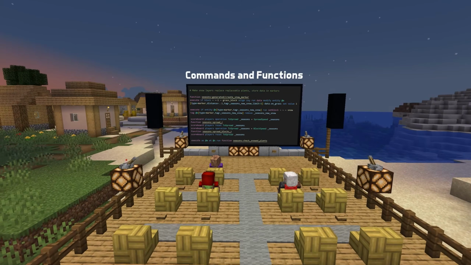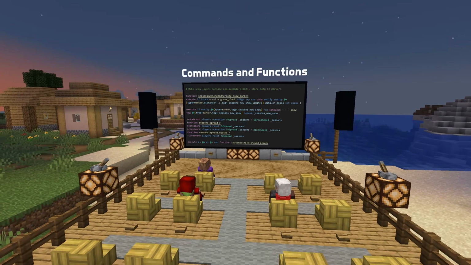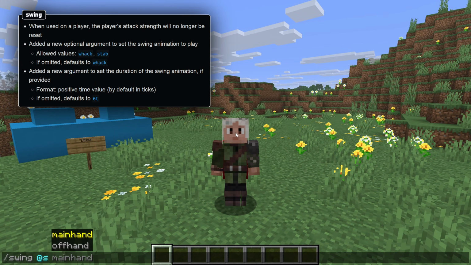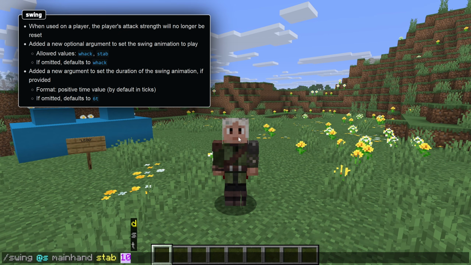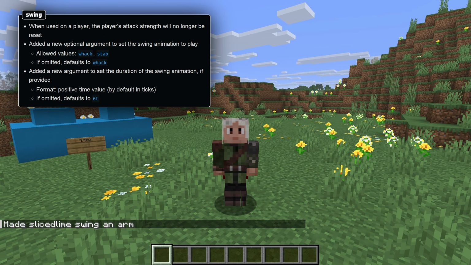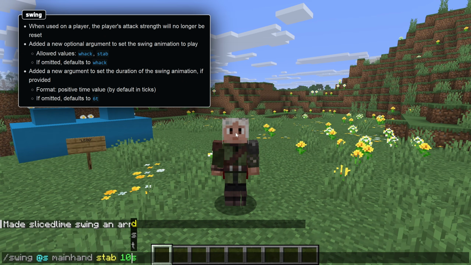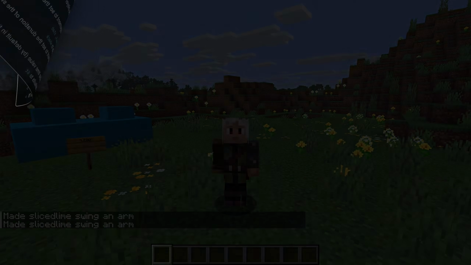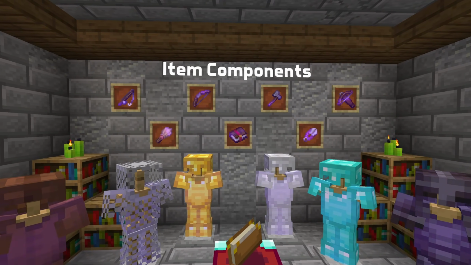In command news, the swing command no longer resets a player's attack timer when used on a player. There are also two new optional arguments for the animation and the duration. The animation is the same as the ones used in item components, one of whack or stab, with whack being used by default. The time is a positive time in ticks or with a time suffix, or by default 6 ticks. That leads us to the new item components.